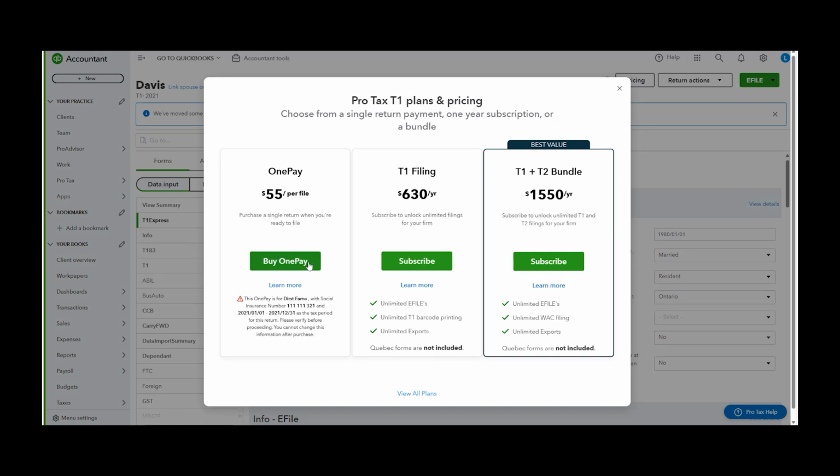This one pay, once purchased, allows me to file this return specifically and individually. It won't allow me to file any other returns unless I purchase another one pay, but this one pay will be linked to this return and it'll allow you to file.